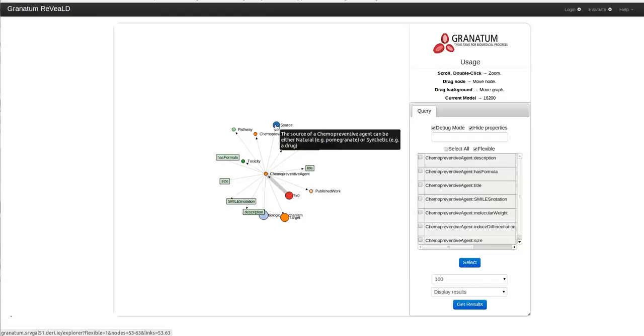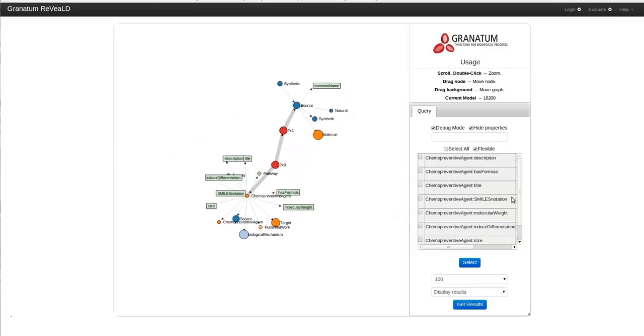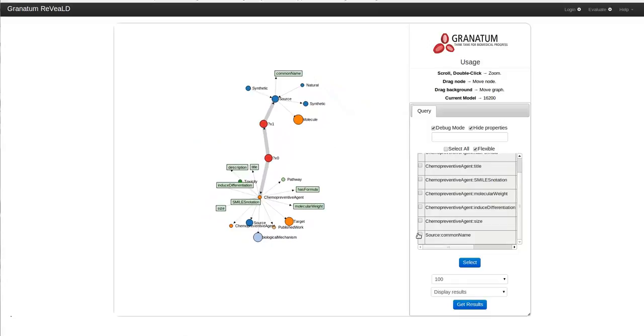I can click on this node and I can set a filter to the name of the source. Say I want the common name of the source to contain the string pomegranate.